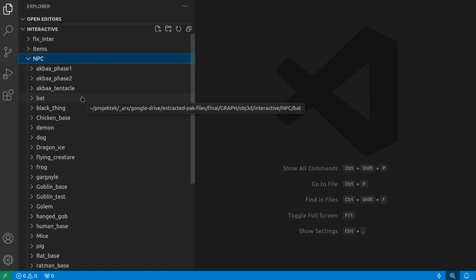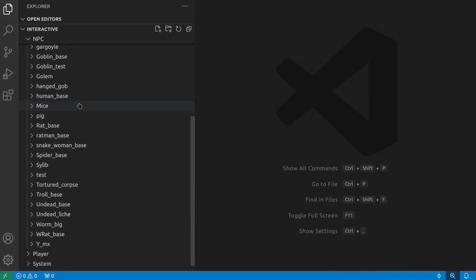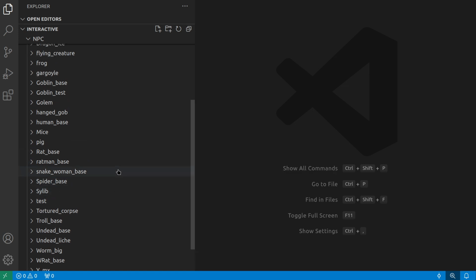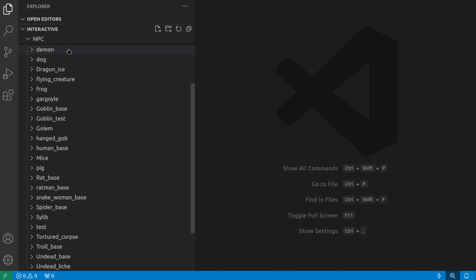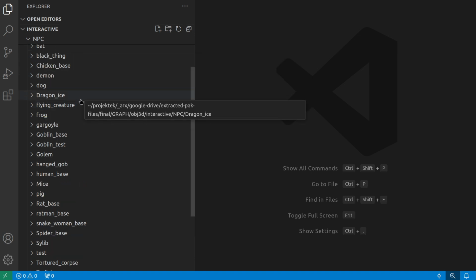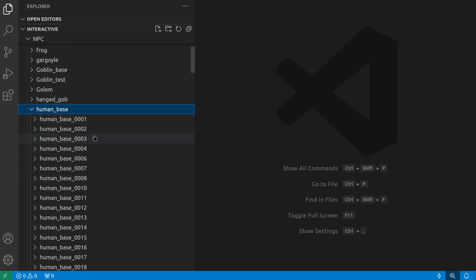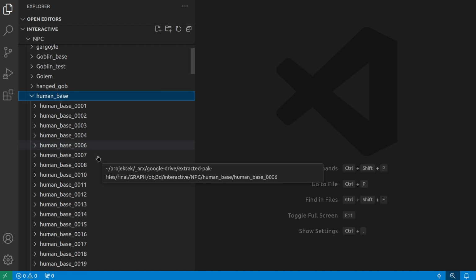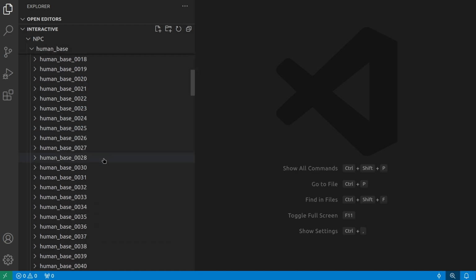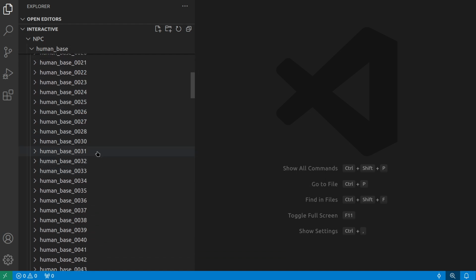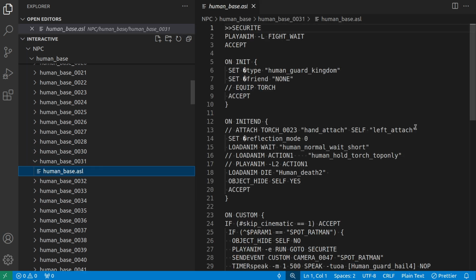Let me go into the NPC folder just to illustrate that we don't have a separate Ylside class in here, or in this case, an Ylside folder. What we have here is instead frog, dog, demon, dragon, ice, like we would have any other type of dragons. Let me just go into human base, and here are the numbered folders like human base 0001, 2, 3, 4. We have a gap, so we don't have 5, which has probably been deleted over time. And first of all, let's just look at human base 31 to see what's inside here. Might be a complete mess.